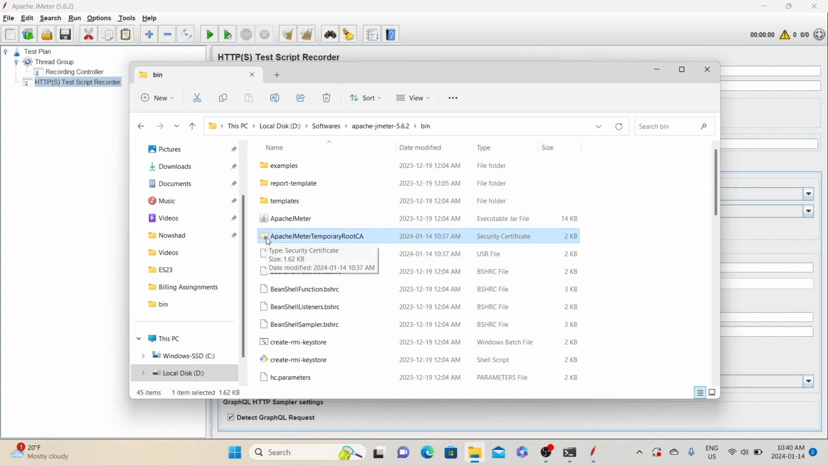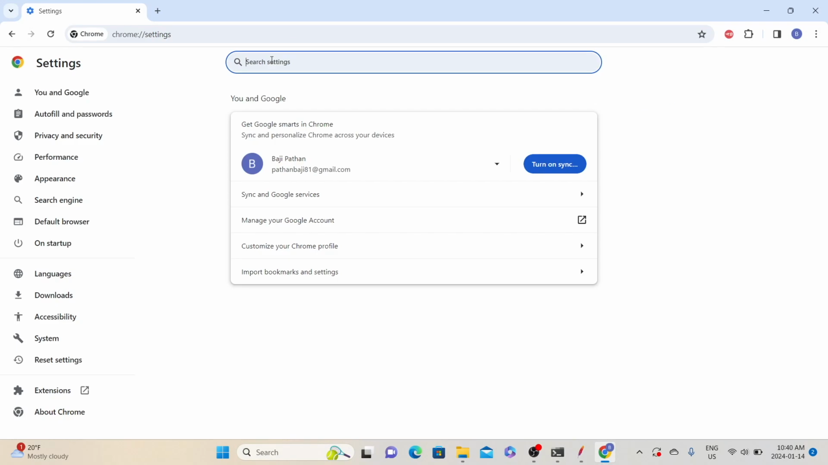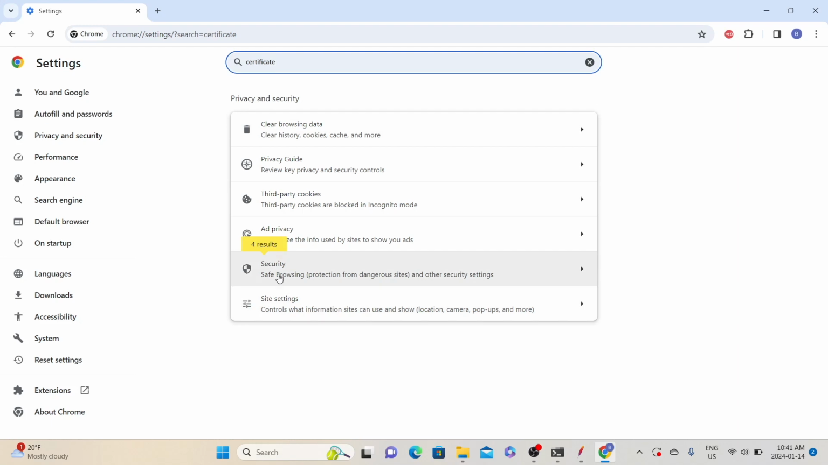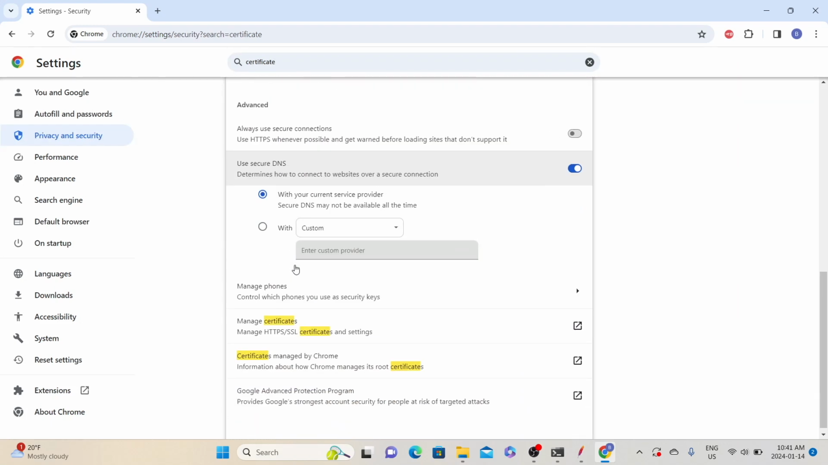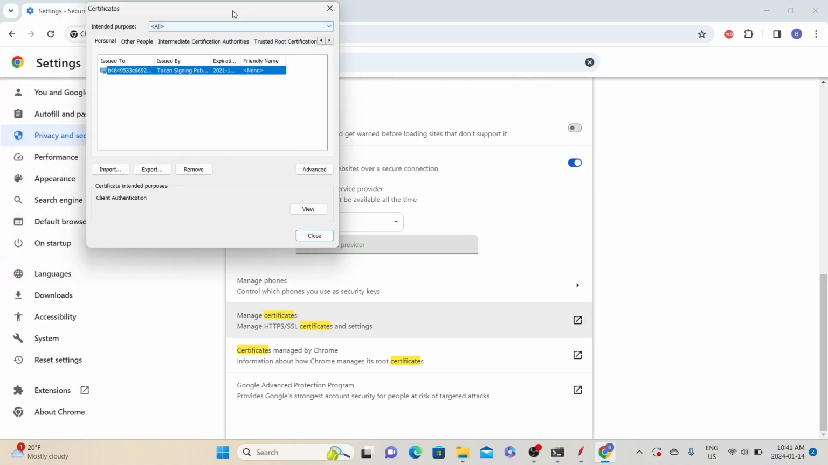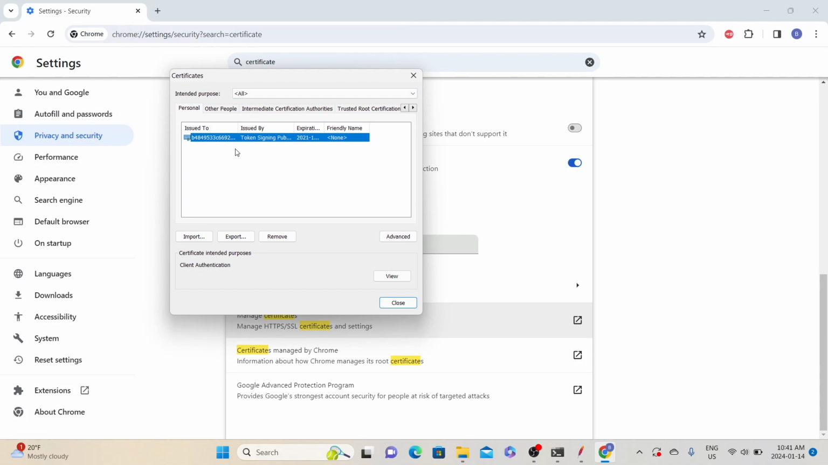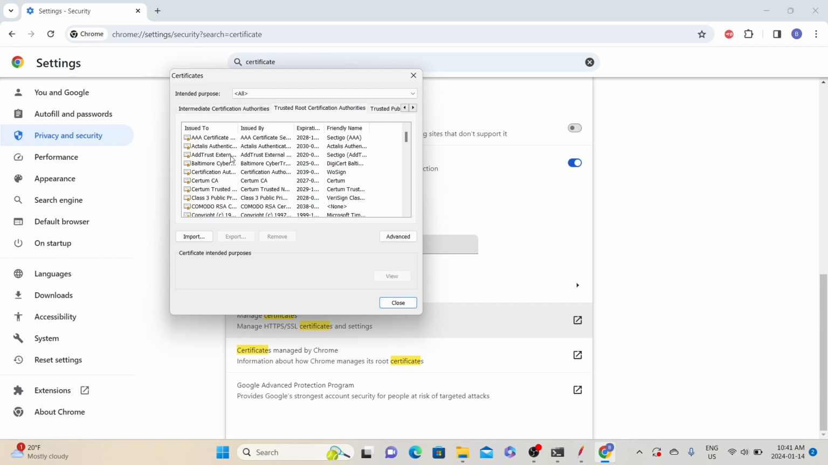Let's import this certificate to browser as a trusted certificate, so that whenever we are sending a request via JMeter, then JMeter will be able to understand those encrypted requests and then send it to the target server. Okay, so let's open the Chrome browser, go to settings, and in the settings type certificates. And from the results, go to security and scroll a little bit down. Here select the manage certificates. So we have certificates in different tabs, so we want to import our certificate into trusted root certification, so that whenever we are navigating any HTTPS application via JMeter, then browser will allow those communications.